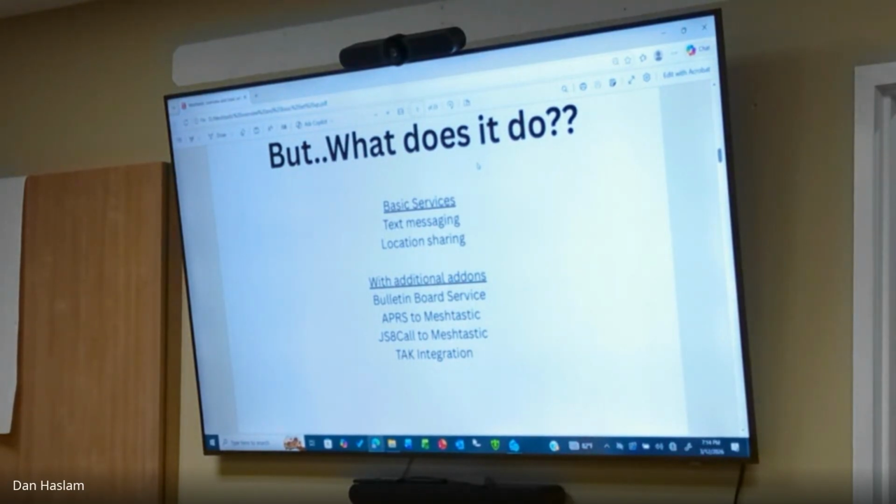And then there's also TAK integration, which is the Tactical Awareness Kit. It's actually government software, but what they use it for is like the military. Things they recommend it for is hikers. Everybody's got TAK. You can see where everybody is and send messages back and forth. But Meshtastic has an integration with TAK also.